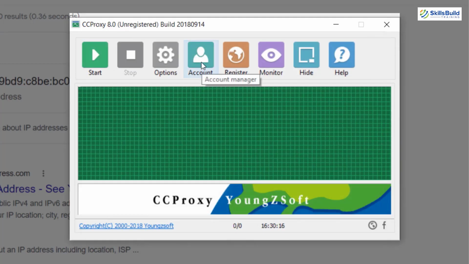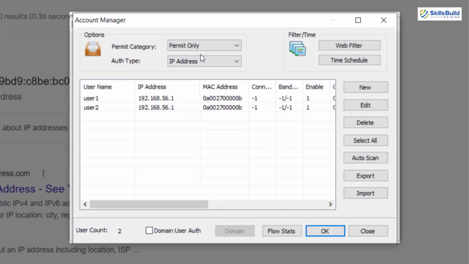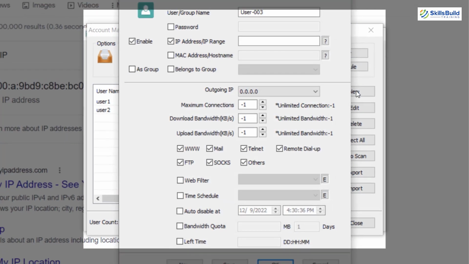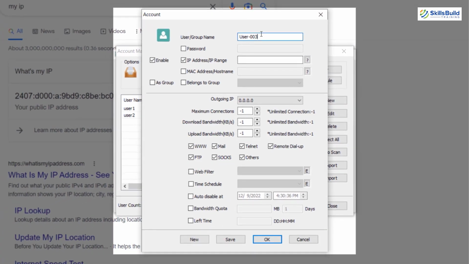This time, we just need to click on account. From here, we are going to add different users. Now click on new. Here, you just need to give a name to your user. You can name your user anything. I'll name my user user123. After that, check this checkbox that says password, and keep the password as per your liking. I'll go with password. After that, here we have IP address and IP range.